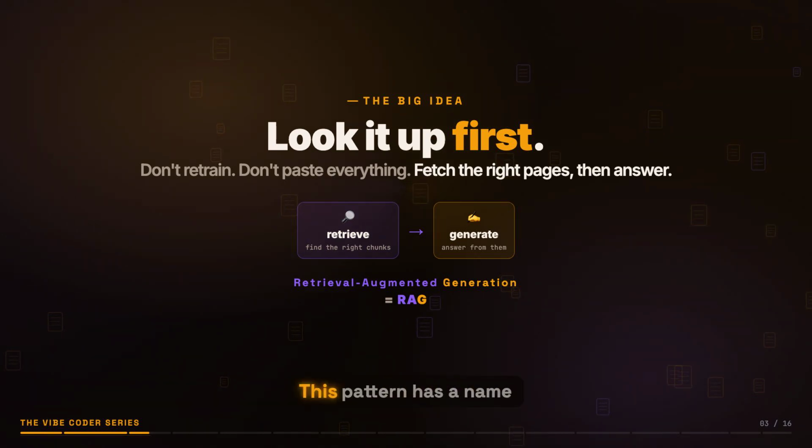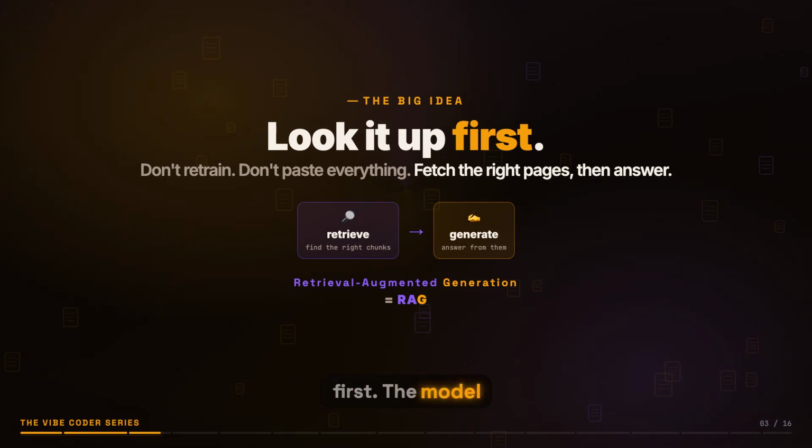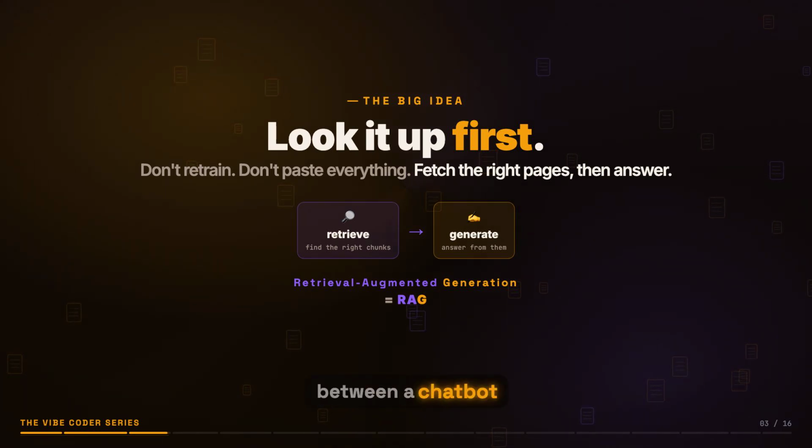Retrieve, then generate. This pattern has a name, 3 letters you'll see on screen a lot. Officially, it's called Retrieval-Augmented Generation. But honestly, forget the jargon. The whole idea fits in 4 words. Look it up first. The model stops guessing from memory and starts answering from a source that you control. That single move is the difference between a chatbot that bluffs and an assistant that actually knows your stuff.